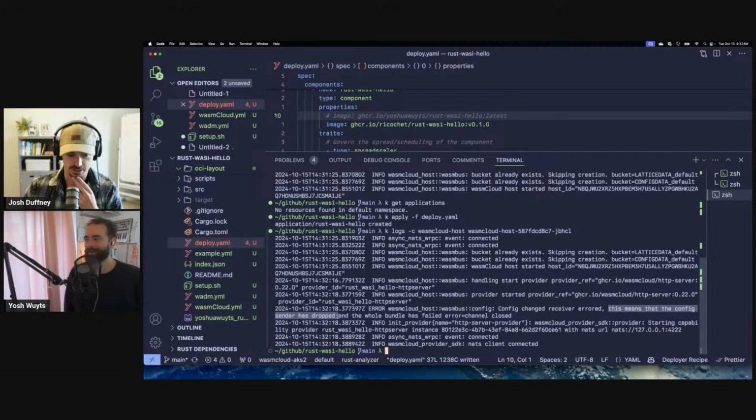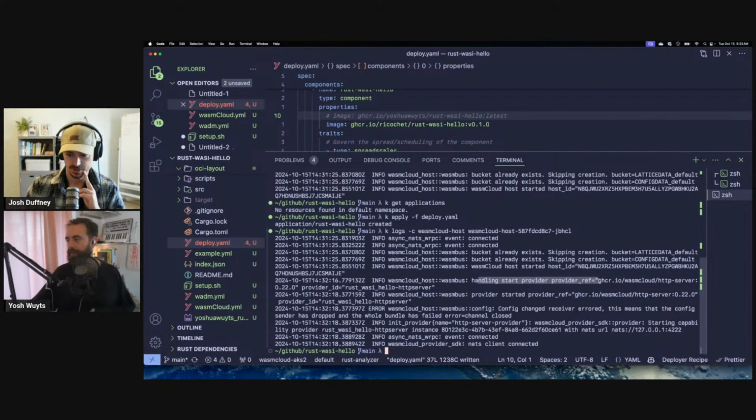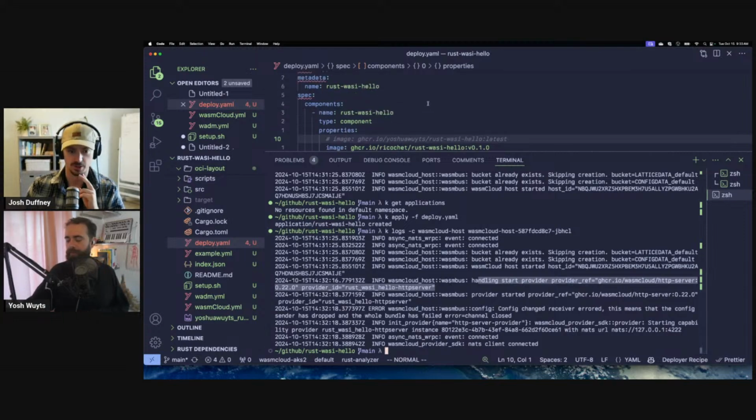So this means the config server has dropped. Yep. So we got the same thing. So it's not the app, or at least if it is, it's a problem with both versions of the app, versioned and unversioned. So we got past the first issue, which is that it no longer cares about using the latest tag, but there's still an issue we're running into. It could be server side, most likely server side. Let's see here. Buckets default, handling start provider. So the provider is the web server, which is the second part of this deployment.